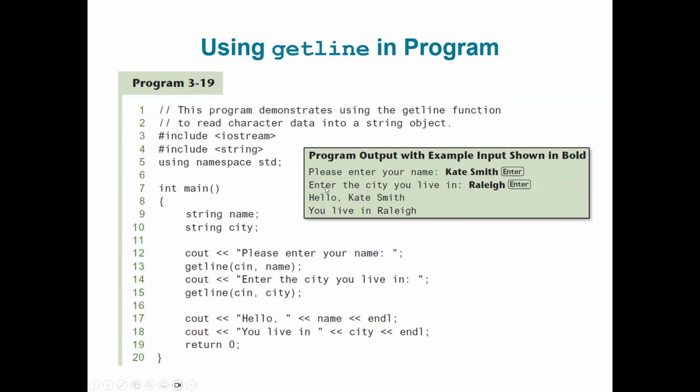Here, for example, we say, please enter your name. We enter Kate Smith with a space between, and it will allow it. Then next we enter the city you live in, cin and the city. In this case, the city is Raleigh. We print out a statement saying hello, the name, and also you live in the city. But again, the goal here is how we use getline. So getline takes cin as an argument and the variable name also as an argument, and it allows us to have a space.